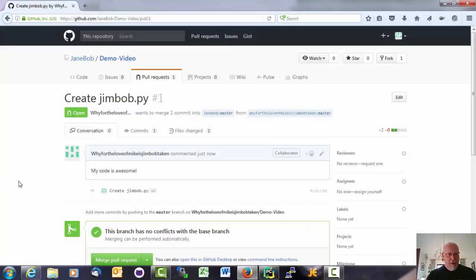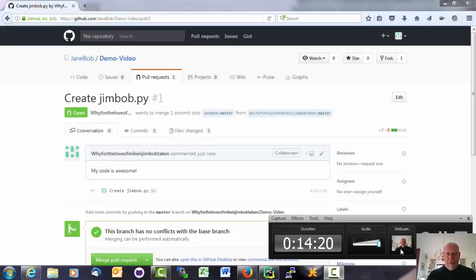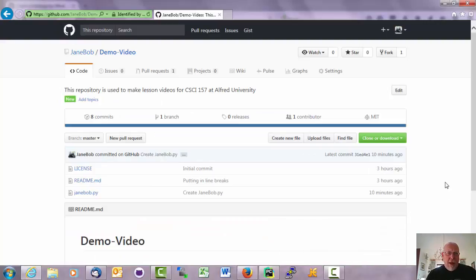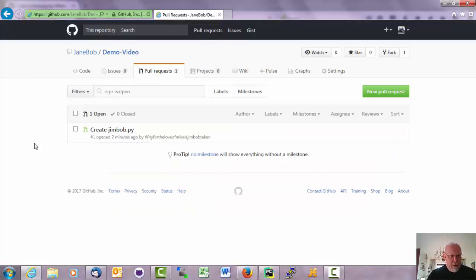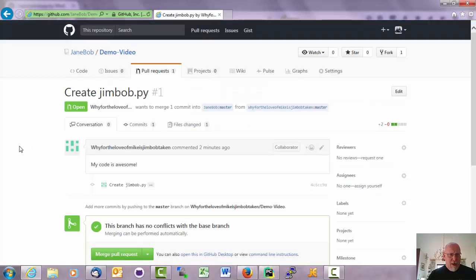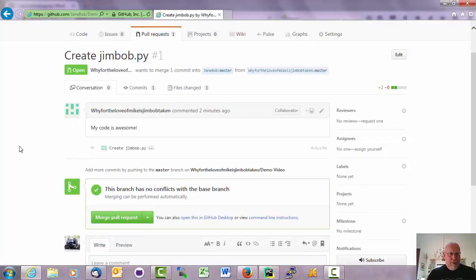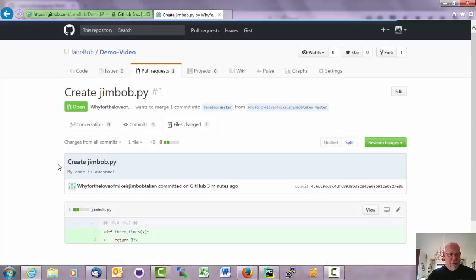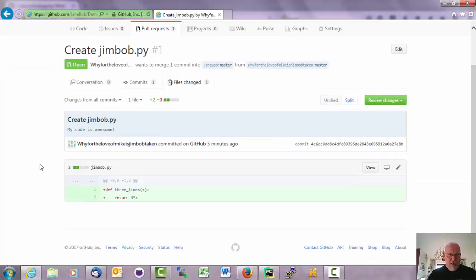Now, I'm going to pause for a second. All right, so I came back over to Jane Bob's account, and I did a refresh and noticed that I have a pull request. So I'm going to go to this pull request, and it says create jimbob.py. So we're going to take a look at this. Well, Jim Bob seems to think that his code is awesome. Well, that's great. Well, let's see what he's done. This is the file he's added. Let's take a look at his code.